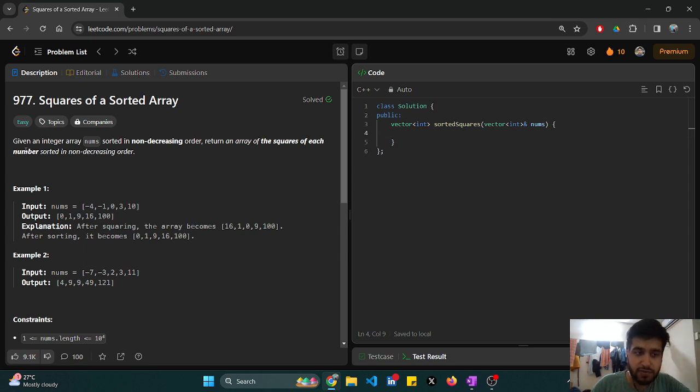First we'll try to read the question. Given an integer array nums sorted in non-decreasing order, return an array of squares of each number sorted in non-decreasing order. So you are given an integer array nums that is sorted in non-decreasing order. What does it mean by non-decreasing order? Basically the order that is not decreasing, that means the increasing order.